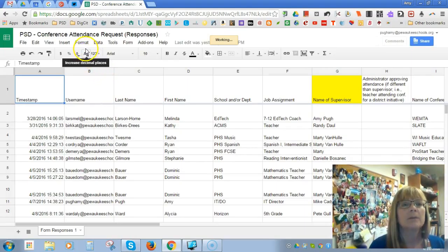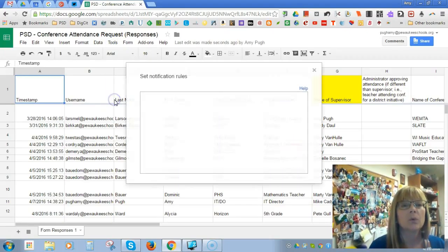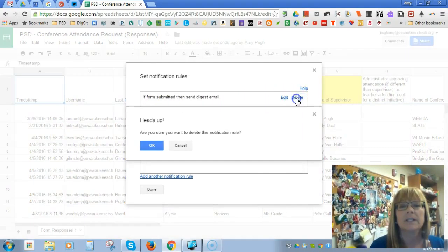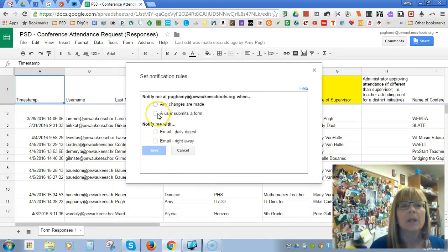notifications set up. So you're going to go to Tools and Notification Rules. I already have this set up, so I'm going to actually delete this one so I can walk you through it. So I'm going to add a notification rule. It will say notify me at your email address. You can do when any changes are made, or I'm going to choose when a user submits a form.